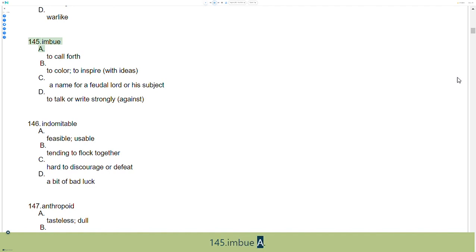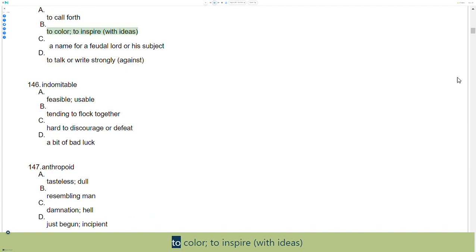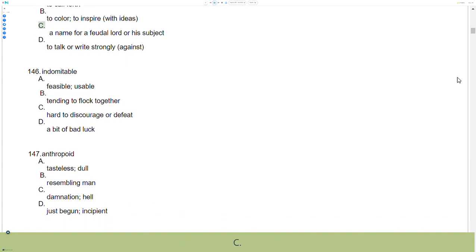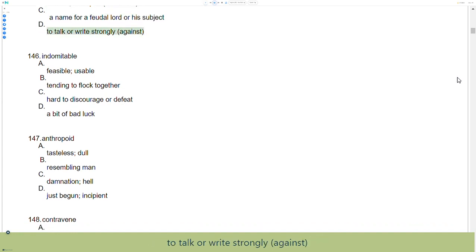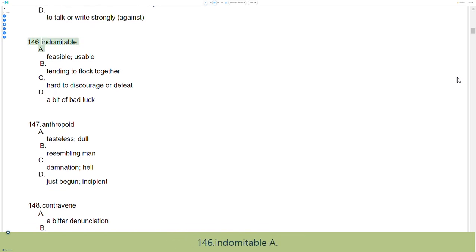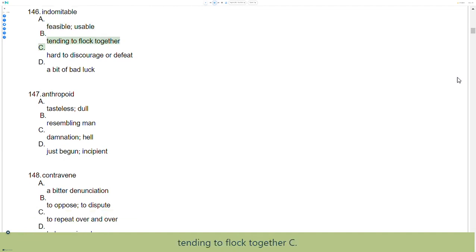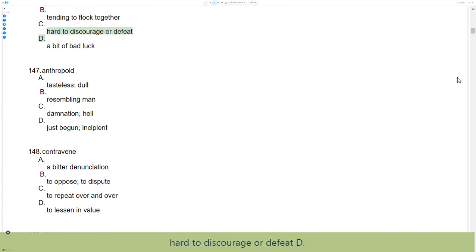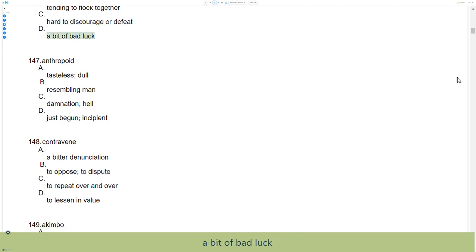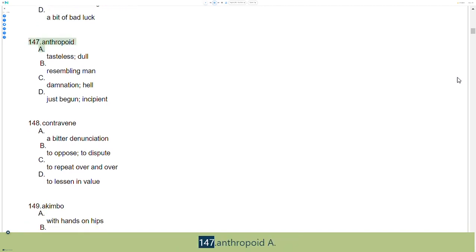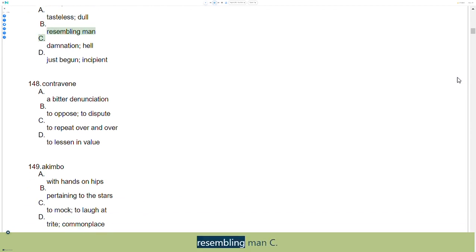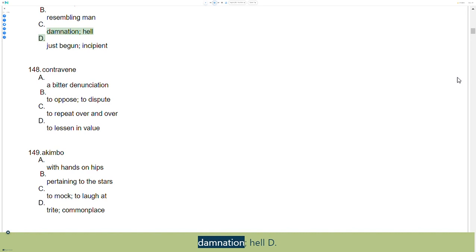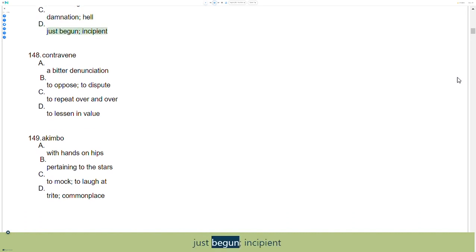145. Imbue. A. To call forth. B. To color, to inspire, with ideas. C. A name for a feudal lord, or his subject. D. To talk or write strongly, against. 146. Indomitable. A. Feasible, usable. B. Tending to flock together. C. Hard to discourage or defeat. D. A bit of bad luck. 147. Anthropoid. A. Tasteless, dull. B. Resembling man. C. Damnation, hell. D. Just begun, incipient.